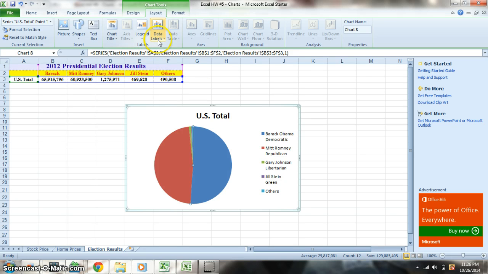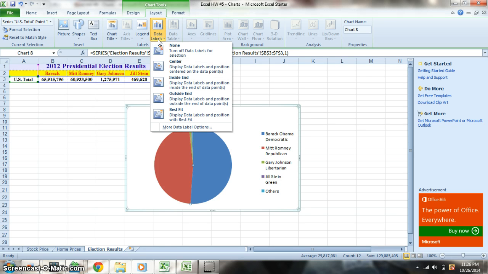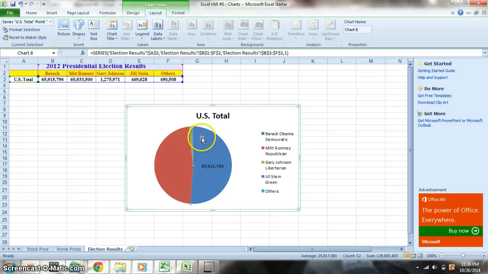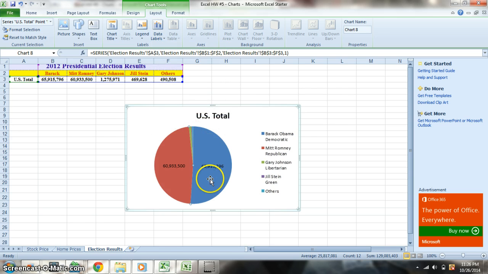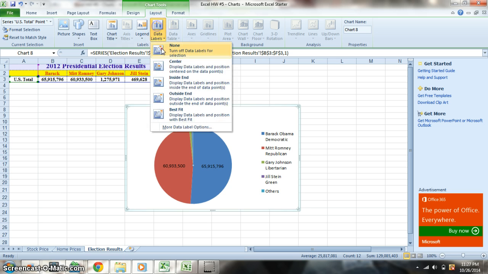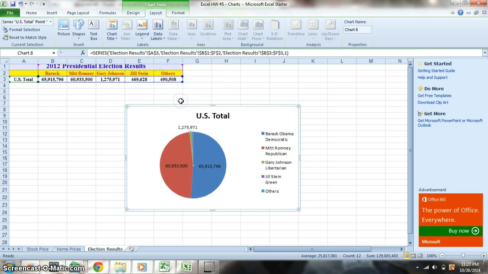And let's say we wanted to add some labels to it. Okay, we can add data labels, and we can either put them in the center like this for the different votes, or if it's something like a sliver like this, you could just put it on the outside, and then the colors still correspond with the votes, of course.